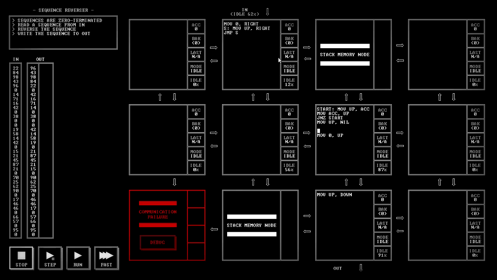I kind of sort of see how this works. We want to take whatever's in the accumulator, put it on the stack. Let's start there. Move accumulator up. Move accumulator. I don't know. So the accumulator retains the value. We're going to have some kind of zero condition. Jump not zero, start. Start, move up into the accumulator.